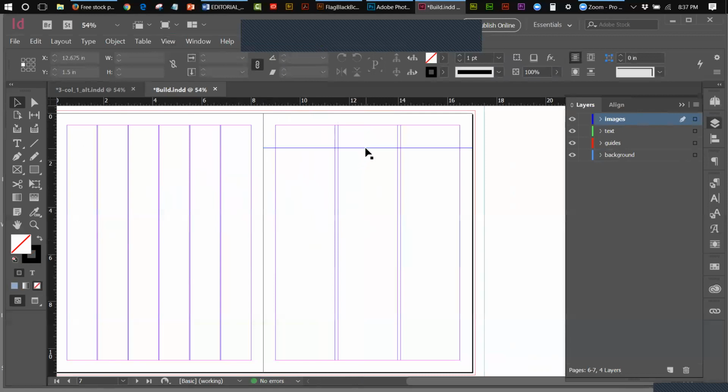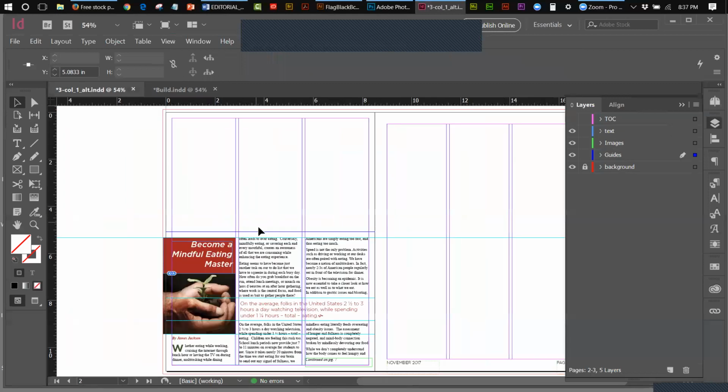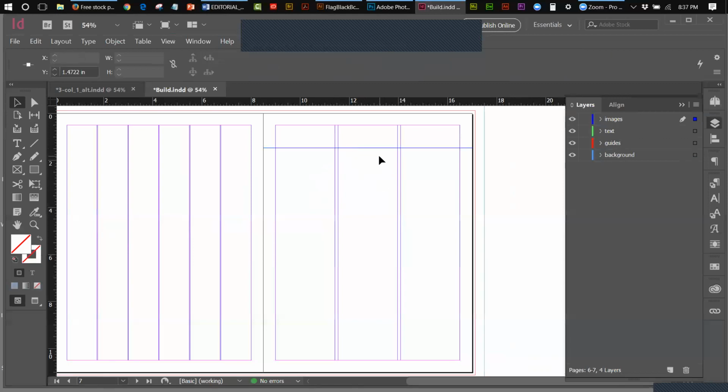This guide right here though, okay, I had a very specific position for that. Watch. Come in here and click on this guy. Actually, it's already selected. And if you'll give me a second, I'm going to write down 5.0833. Okay? And now I'm going to go back to build. And you see how I got my guide selected. I click on it, and you see it highlights.